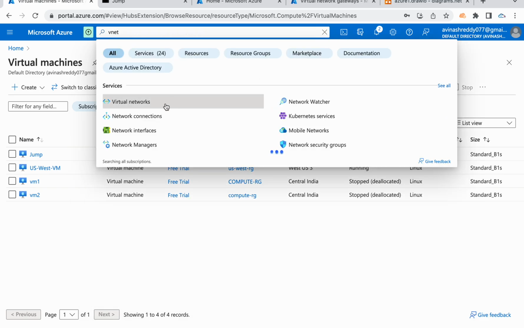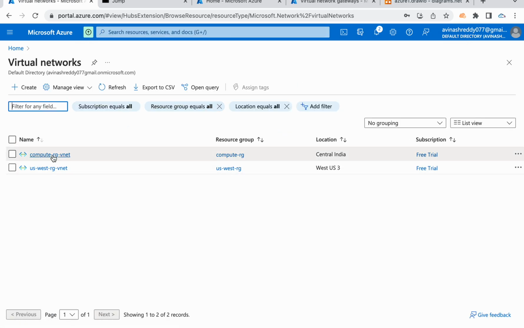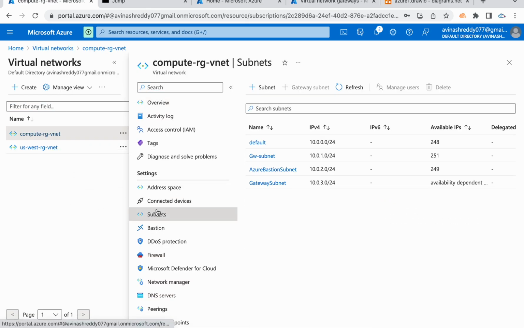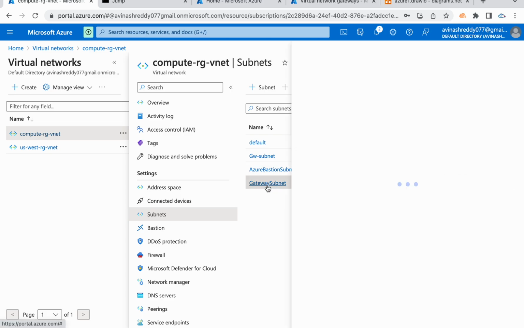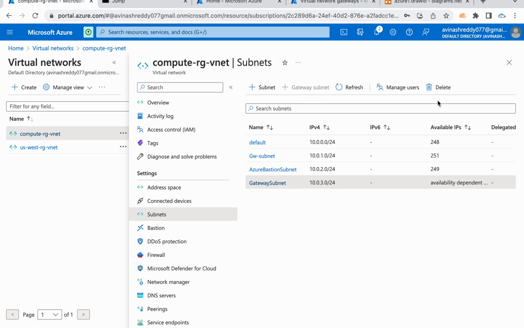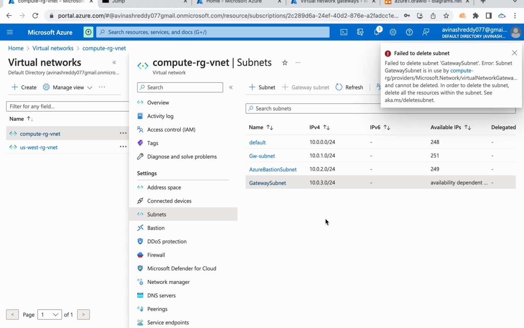VNets. Navigate to virtual networks, go to this compute RG VNet, navigate to subnets and click on this plus symbol. You see here there is a subnet option. Next to that we have an option called gateway subnet. If you want to use these virtual private gateways, we must have a gateway subnet. If this subnet is not available, this option is going to be highlighted. Let me quickly show you that.